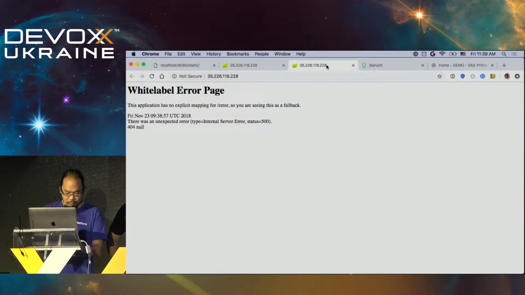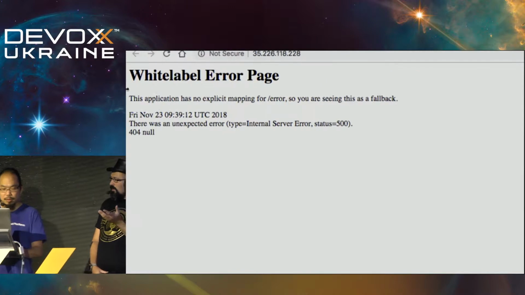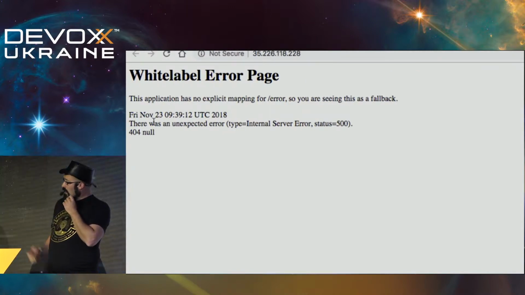Command Shift R. Here we go. Okay. Oh, wait a second. So let's see. Internal server status 500, and then it's 404, and it's null.